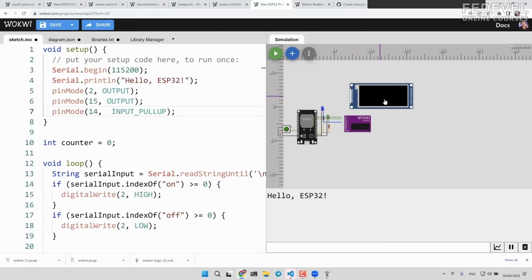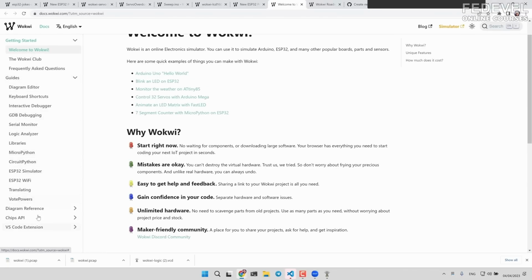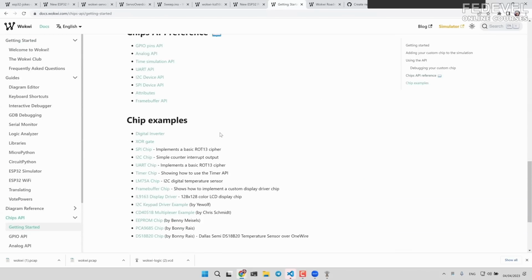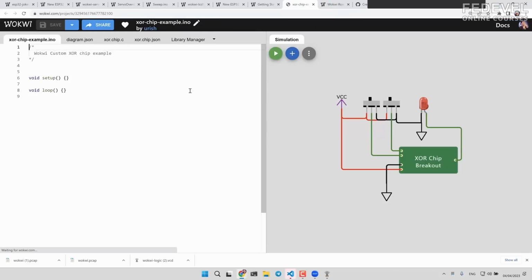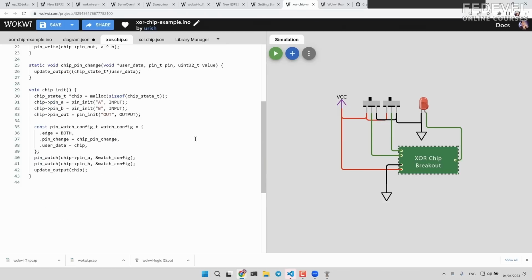The way this works, people can create their own simulation modules in C++ or in C, sorry, we call them chips. If we go back to the documentation, we can see a very simple example in the chips API getting started. We can see a bunch of examples. One of my favorites, because it's simple, is how you create an XOR gate. This is a Wokwi chip that somebody created, and you can see there is this logic in C.